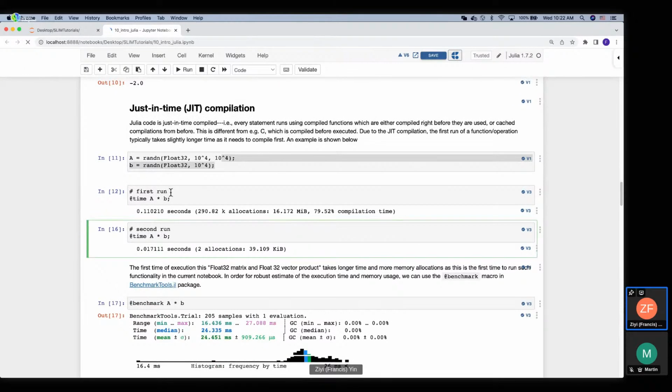Okay, you can see this operation takes 0.11 seconds. This is actually the first time we run this line, A times b. Then if we do a second run, you can see a much shorter time to run this line. And you can do this multiple times. You can always see it's just about 0.02 seconds. It's not something like 0.11.